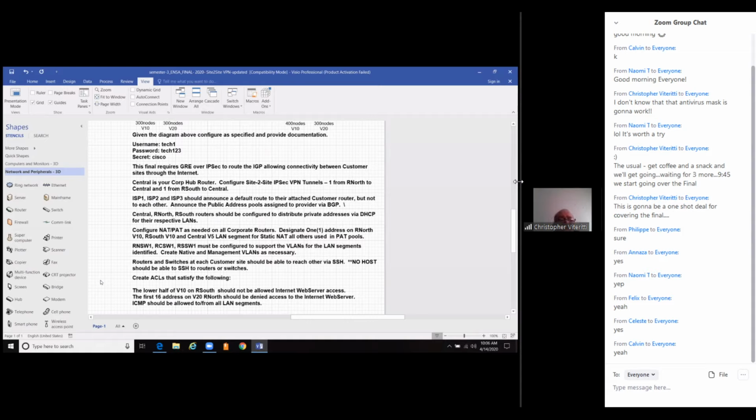Okay. Central, R North, and R South routers should be configured to distribute their private addresses via DHCP to their respective LANs. Now, if you look for, go ahead, what's that? What are you saying?